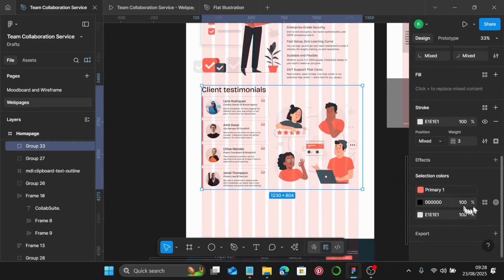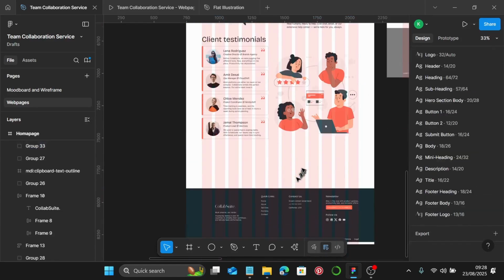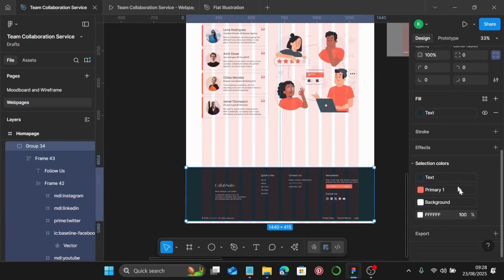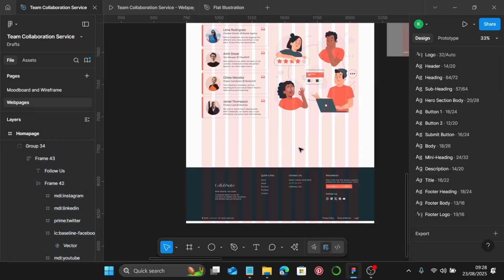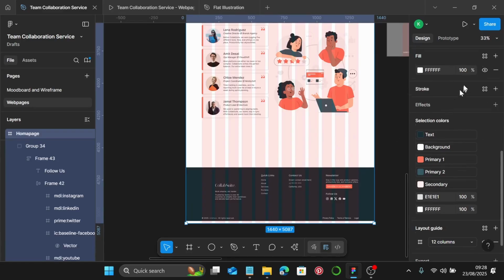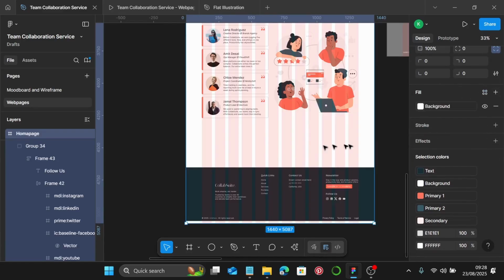This as well, I'm going to change it to the text color. This, I know that whatever is white here is still the same color, but just to save it, we're going to change it to background. So our background is white and we're going to save it. I'm just going to do the same for, I selected the entire frame, the fill, change it to our background color.